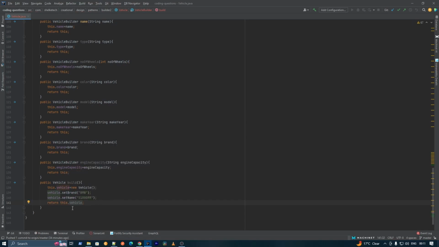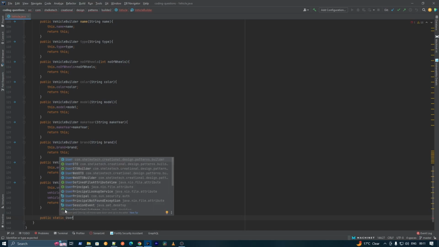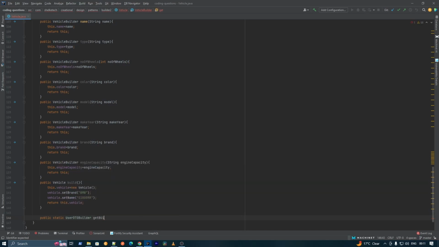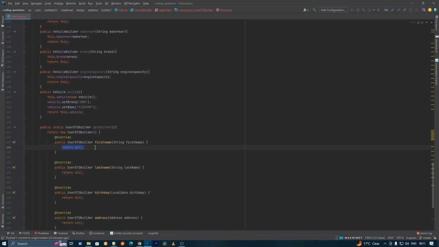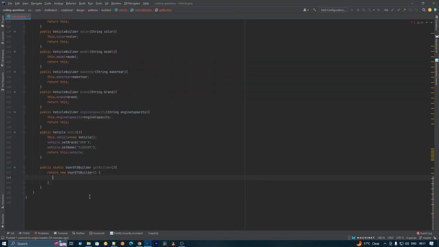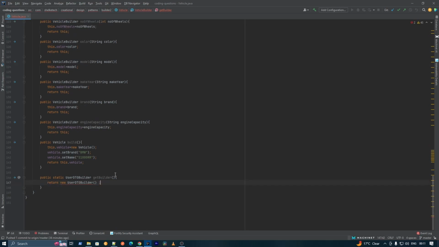and as a good practice, I will just try to return the vehicle builder instance as well. Name it something like get builder. Just return all those things that will be required.